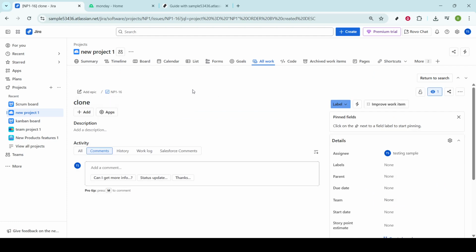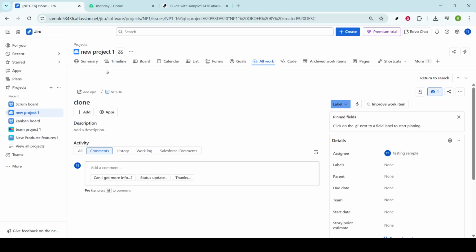On the right-hand side, you'll notice a panel with various details about the subtask, including the parent field. This is where you'll perform the key action needed to move the subtask. Go ahead and click on this parent field. This action is crucial as it sets the groundwork for changing the association of the subtask from one story to another.